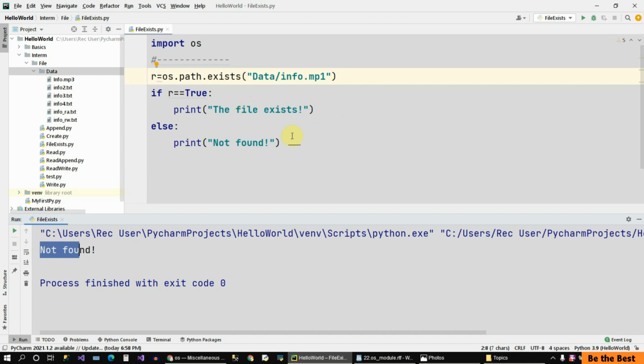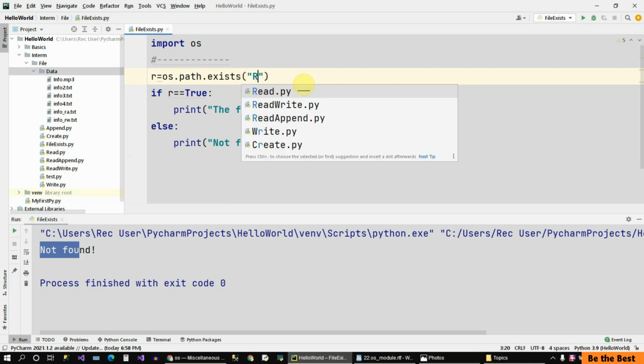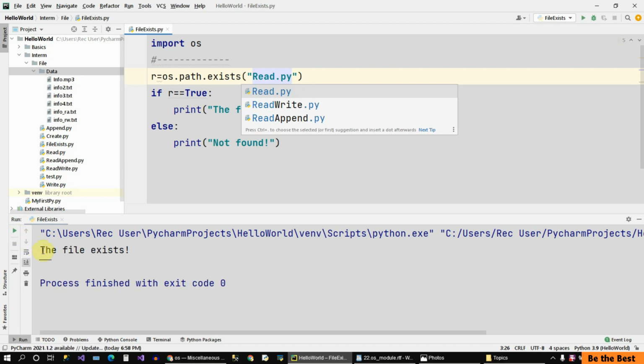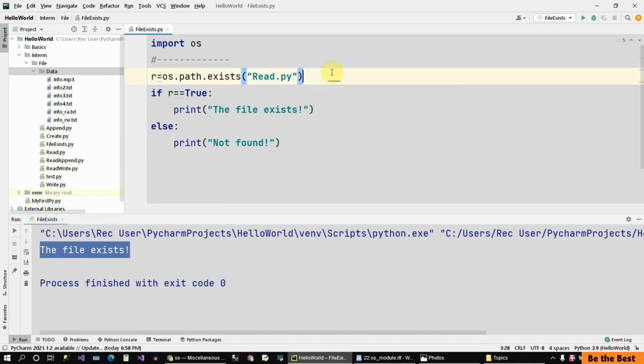Also, if you want to check the file beside your Python file, you don't need to use the data. You can easily select this and delete. And after that, suppose I want to check if the read.py exists or not. So let's write read.py. So if I run, the file exists, and this is the read.py. Okay, excellent, congratulations. Now we know how to check if the file exists or not.